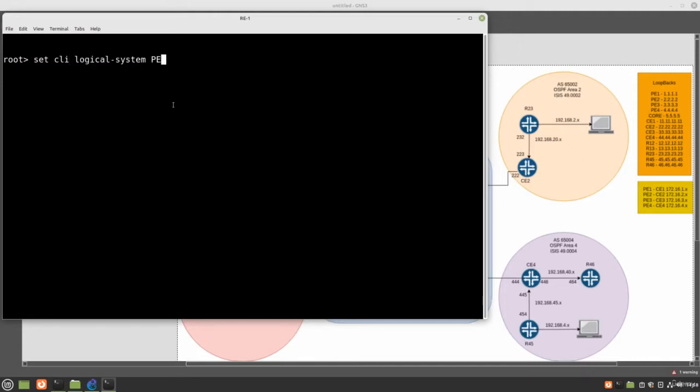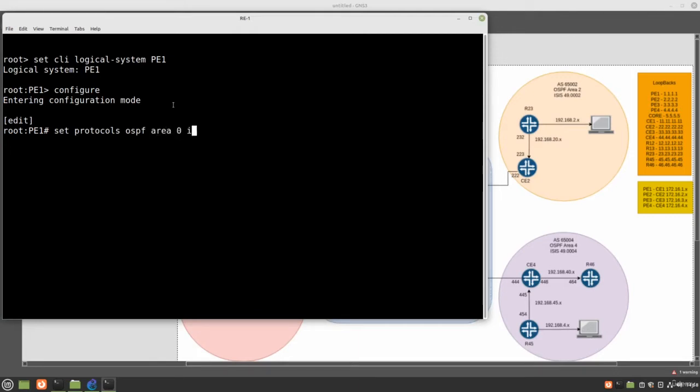Okay, so PE1, and go to configure mode, and we'll do set protocols, OSPF, area 0, interface, LT, and it's 15, and we're going to do authentication.